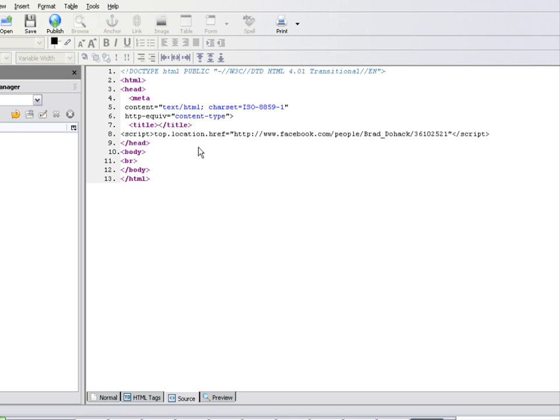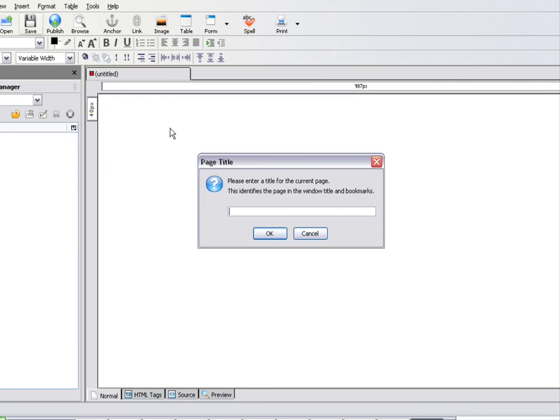And it has www.facebook.com/people/Brad_Dohack. You're going to replace this part right here with whatever your unique Facebook profile is. So you can find that in your own Facebook profile. It's pretty easy to locate. So then you actually save that, and we'll do Brad's Facebook. And I'll do that on my desktop.